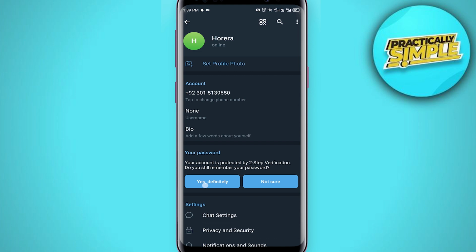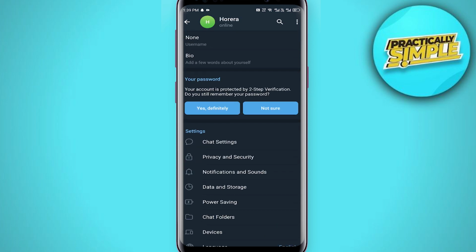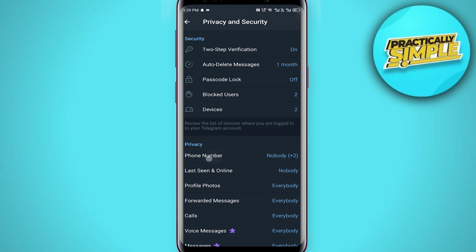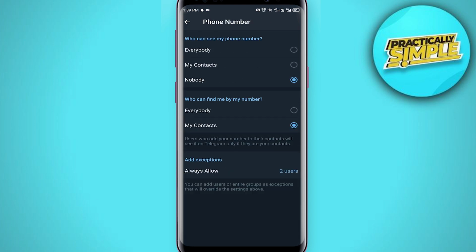Now in settings, you can scroll down and simply tap on privacy and security, then tap on phone number, and from here you can select "nobody" under who can see my phone number. So just select nobody. Now nobody can see your phone number on Telegram, and below you will be able to see who can find me by my number.